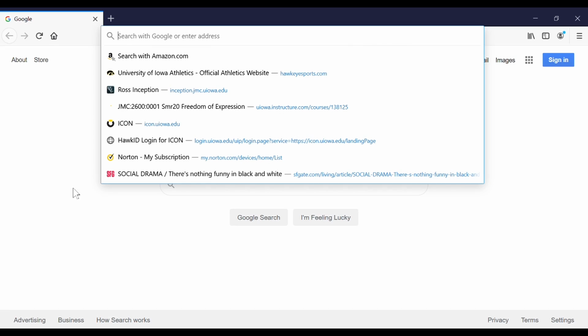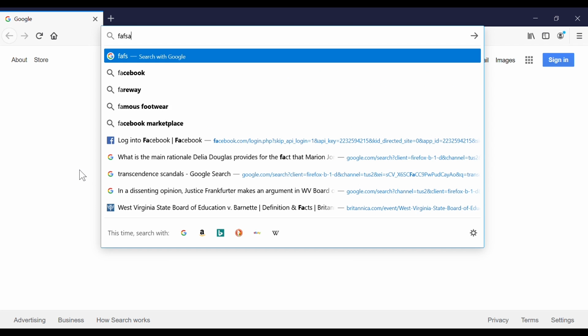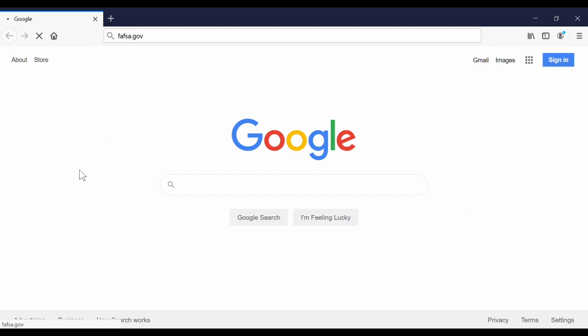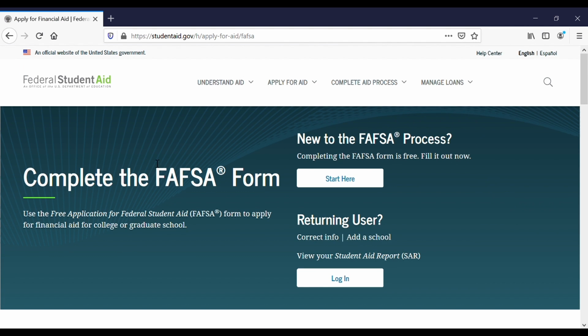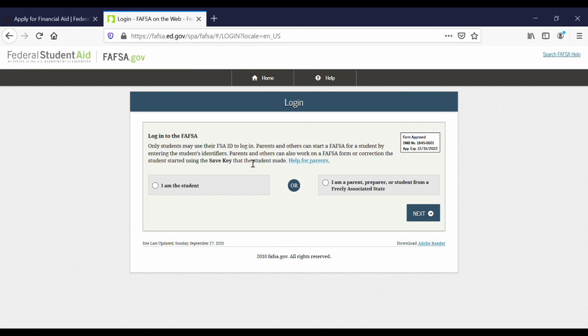So the first thing you'll want to do is go to FAFSA.gov. And once that gets all loaded up, you will see the main screen here where there's a few tabs, but where you want to go is start here for new FAFSA process. That will be you since you have never done this before. You will come to a screen here where you have the choice to be I am a student or I am the parent. For you, obviously, you'll be the student, so you'll want to click on that.